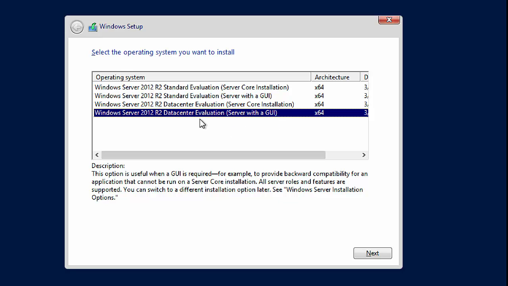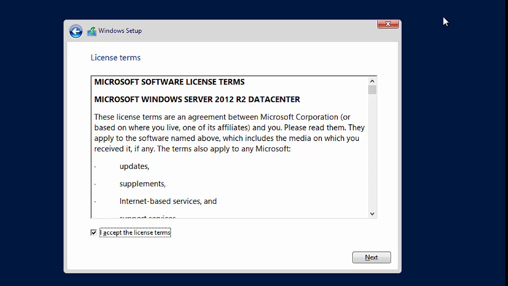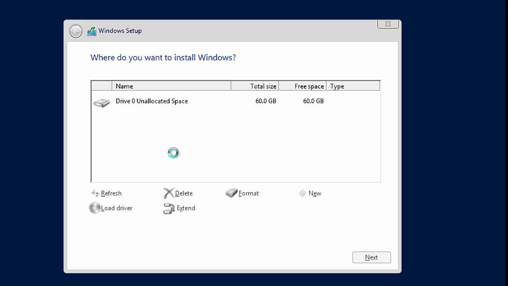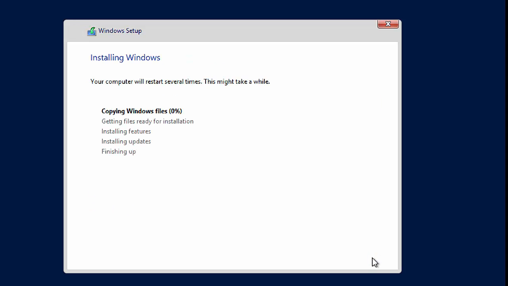So please choose this data center evaluation server with GUI. Click on next. Then on the license page, I accept the license terms. Check this box and then click on next, and the custom installation, and then next. Are we going together? Yes. So next, and let it install.